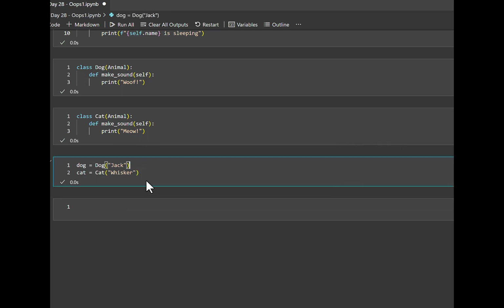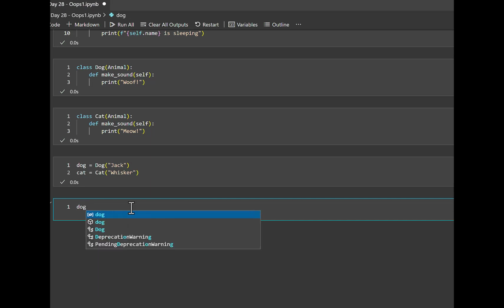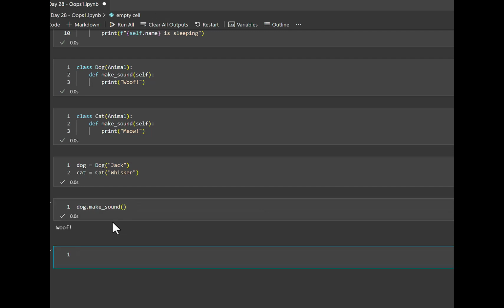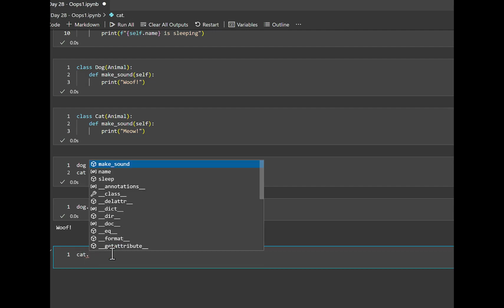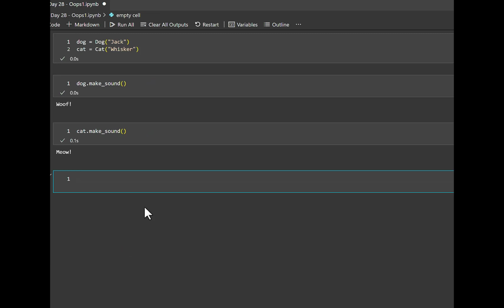Now we're going to call the method that was defined in the abstract base class. Let's say we want to print the output. If we take the dog, dog dot make_sound. How does the dog sound? That's woof. Similarly, cat dot make_sound, with open and close parentheses, says meow. So you can see we call the method defined in the abstract base class.